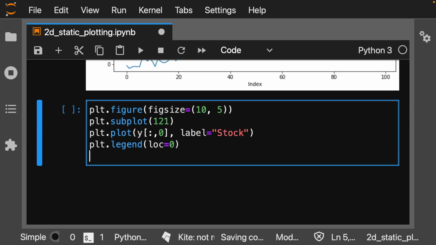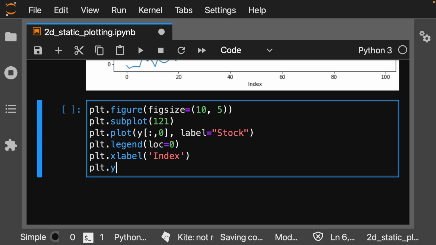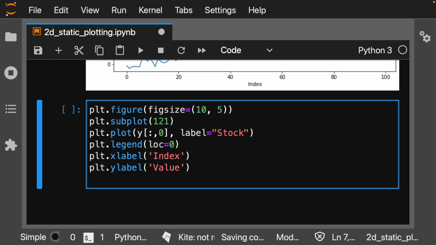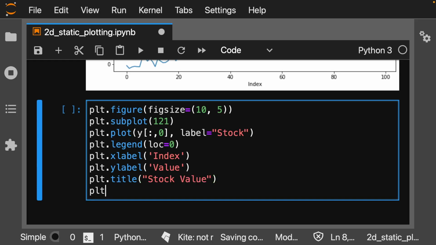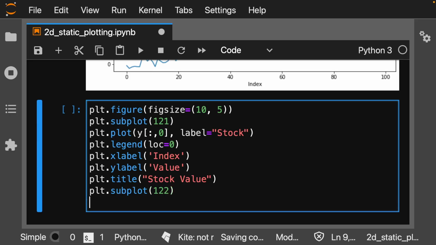And so here we'll do plt.xlabel is equal to index. plt.ylabel is just going to be value again. plt.title is stock value. And then we'll do plt.subplot in here of 1, 2, 2, and this is going to put it to the right hand side.